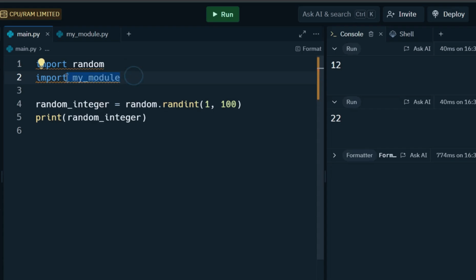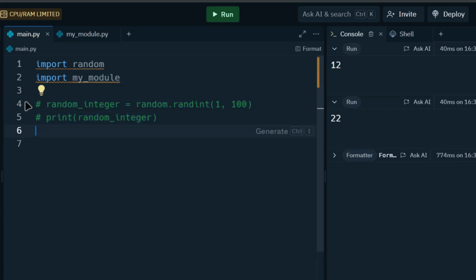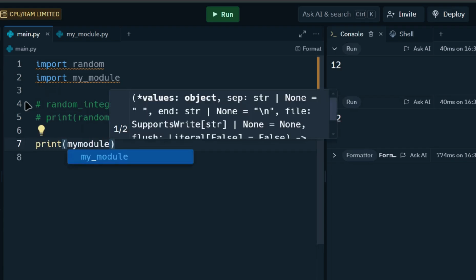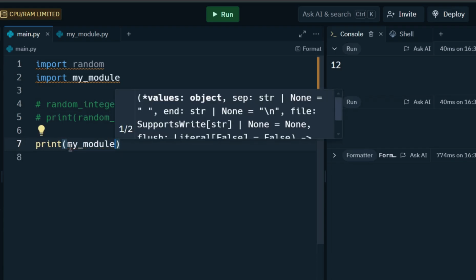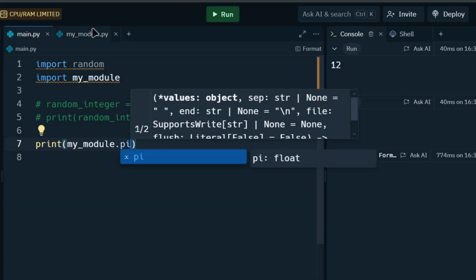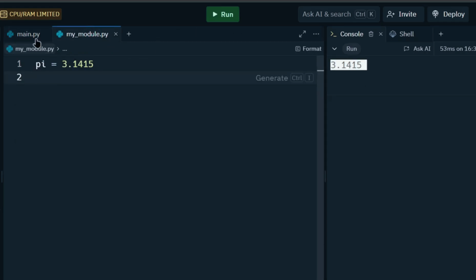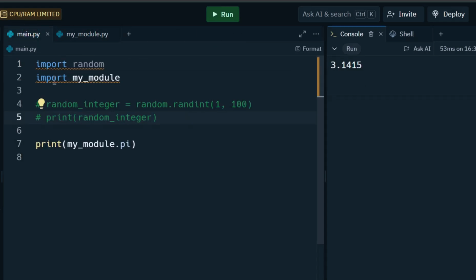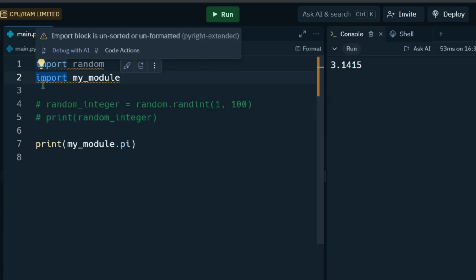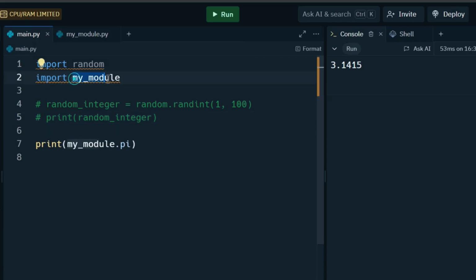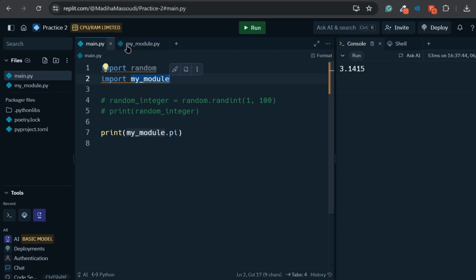and it imports that. And now I will comment this out, and in here if I print my_module.pi, which was the variable that we created over here, and if I run my code, as you can see, it printed out the value which we had given the variable pi right over here. So now we know what the import keyword does. It imports all the code from our module to our own Python file.